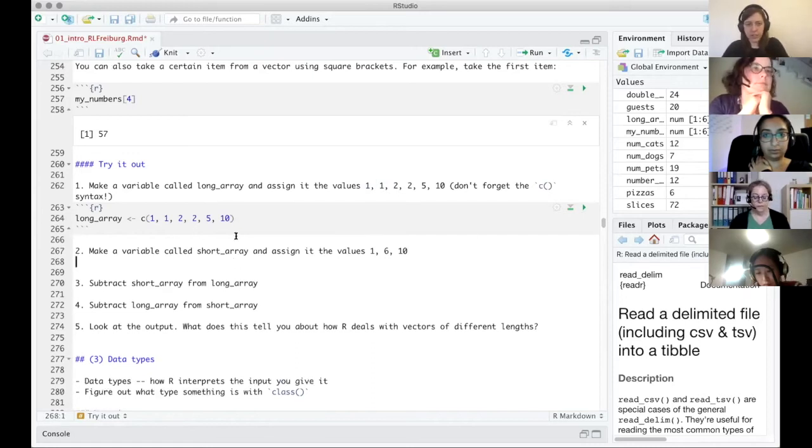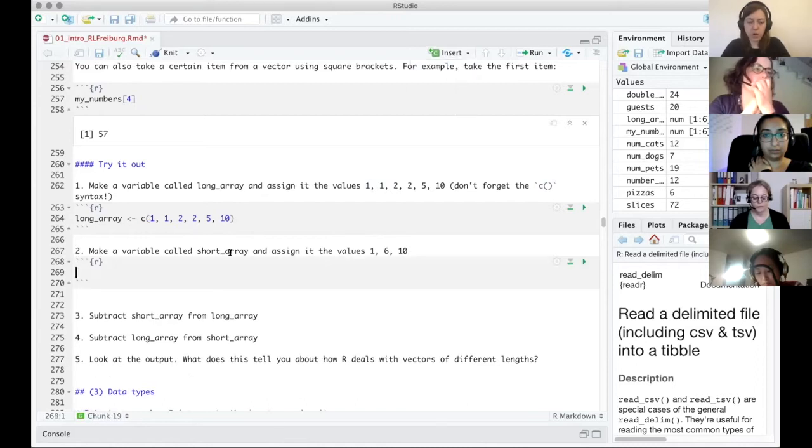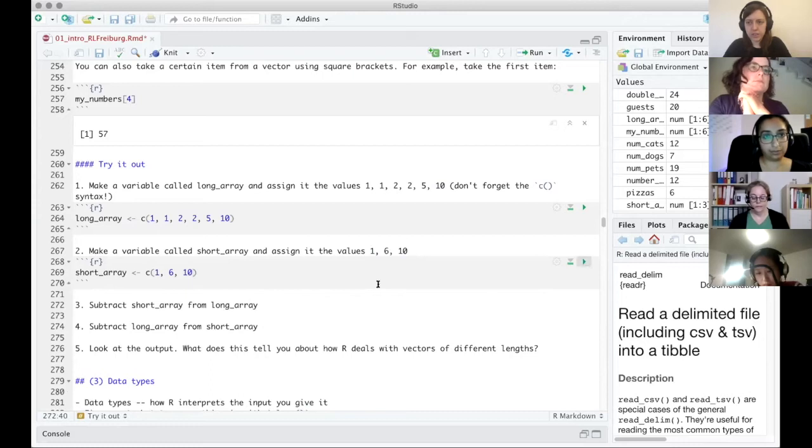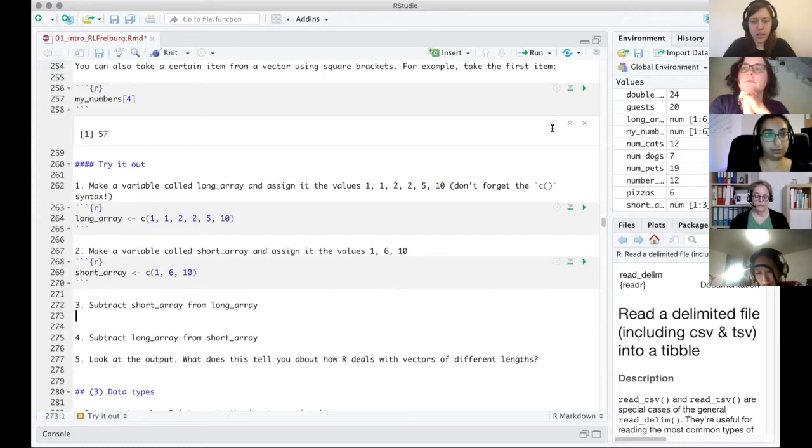Then I'm going to drop down here and do this in its own code block. Again, that's insert R because I want to insert some R code into this document. And I'm going to call this one short array. So I start again with the C, and then I have these numbers to go in it. Now I've run this block by clicking on the arrow.